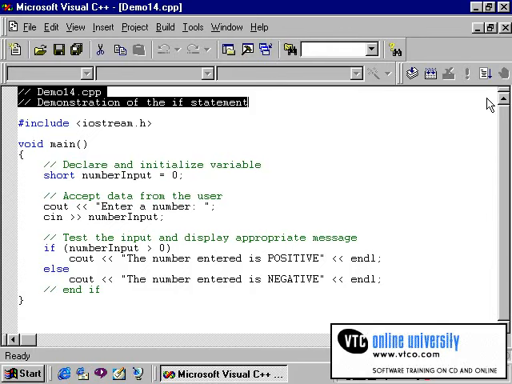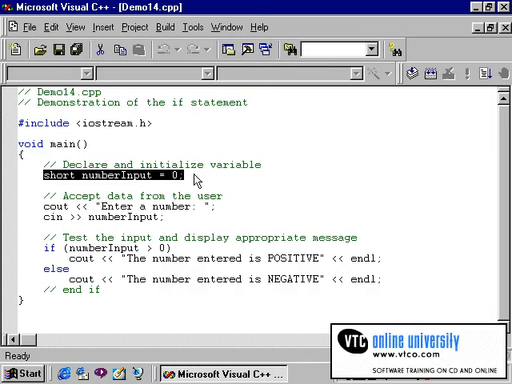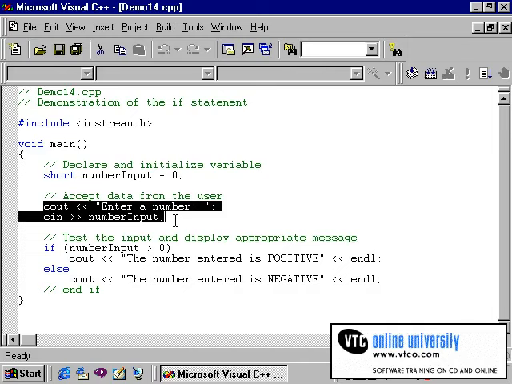This program, which is called Demo 14 on your CD, will demonstrate the proper syntax and structure of the if statement. The program simply uses a variable, a short integer, called number input. As you can see, it is initialized to the number 0. The program will then prompt the user to enter a number. That number is stored as the variable number input.